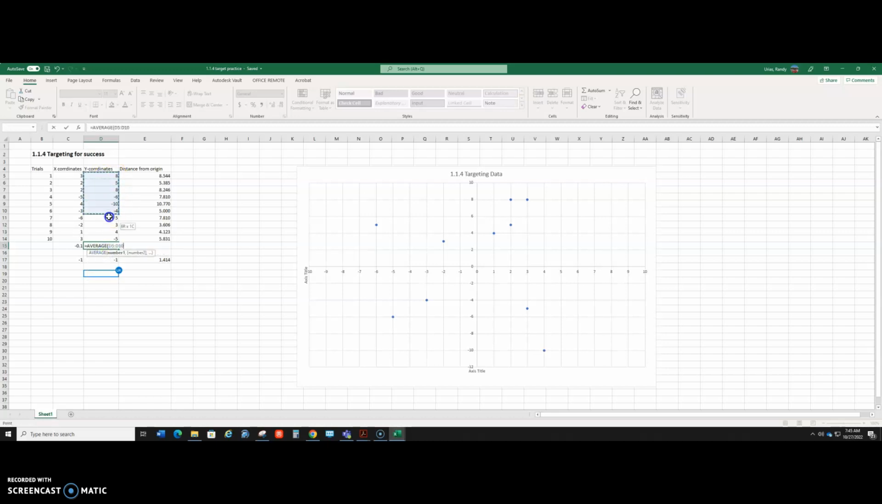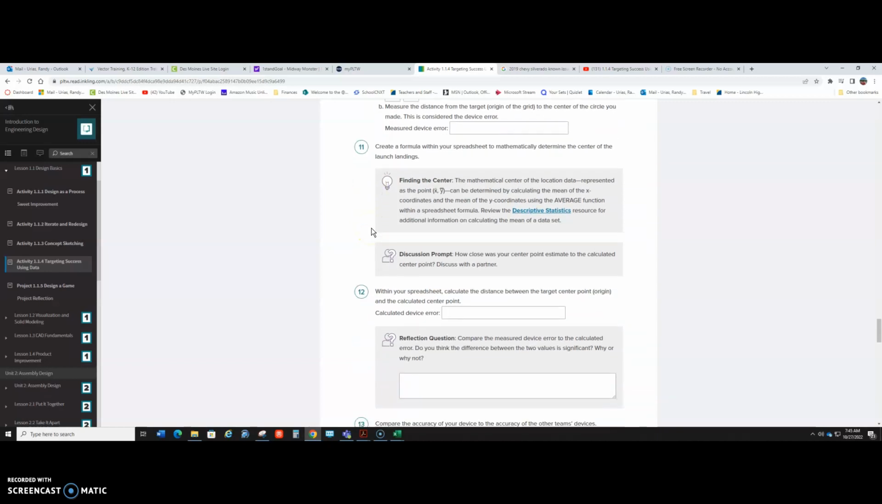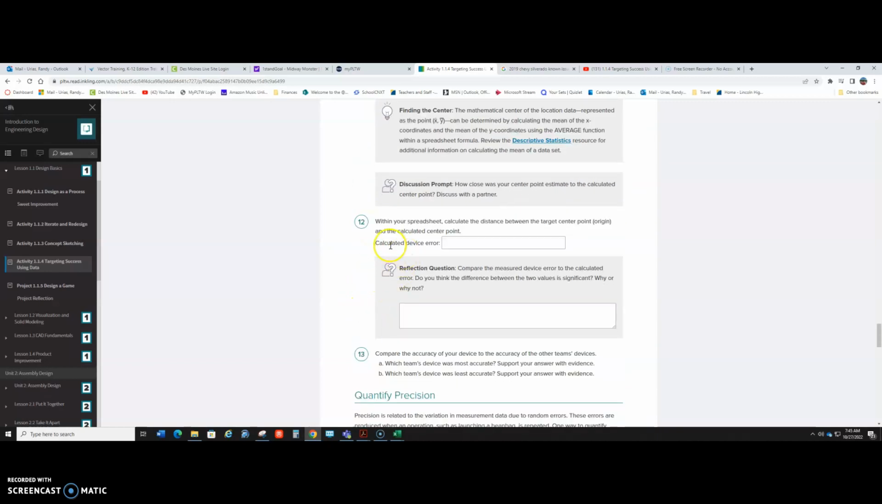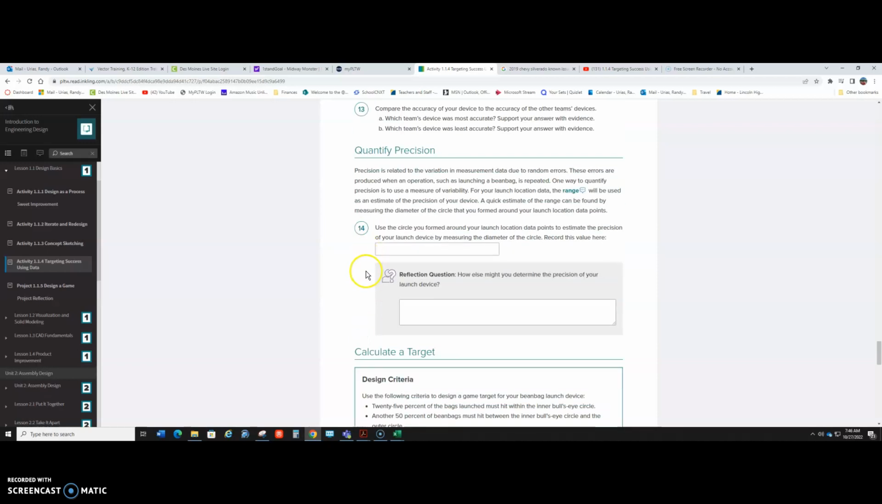Double click, I'm going to highlight all that information, hit enter, and it says that it is 0.8. And again, let's get the device error, which is 0.806. Boom. All right. So that is 11, and that is 12. We just calculated device error. 13 is simply asking you guys to check with other teams. We'll do that a little bit later.